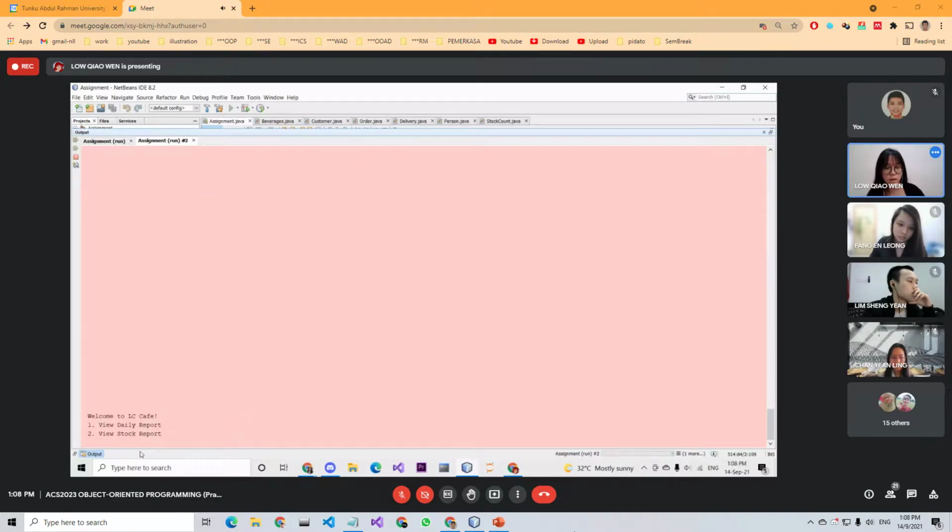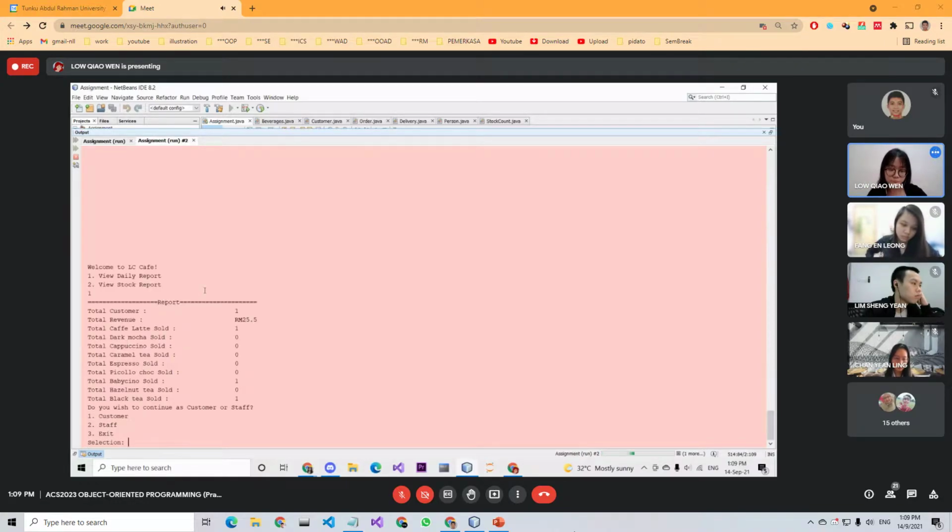If I continue with staff, it will show that the staff has the selection to choose either to view the daily report or to view the stock count. If I select one, it will print the daily report with the total customers, total revenue, and how many beverages were sold for each hour. The report will let staff identify which particular day has the highest total revenue or which particular timing has the highest number of customers.